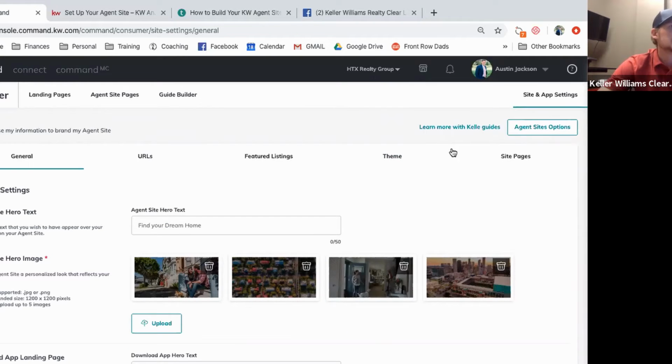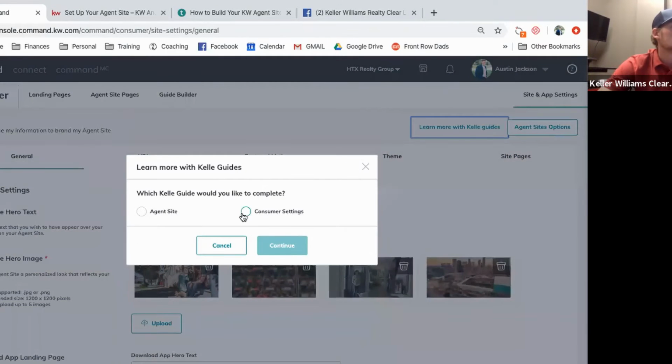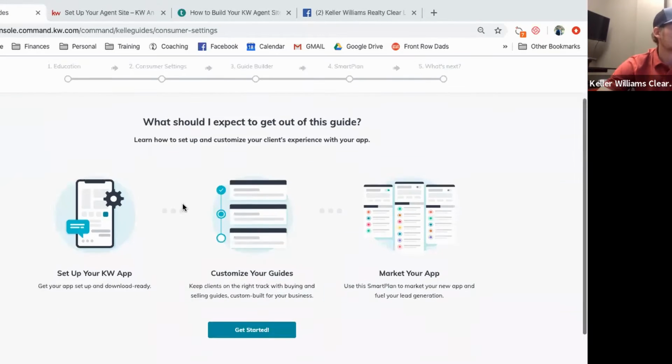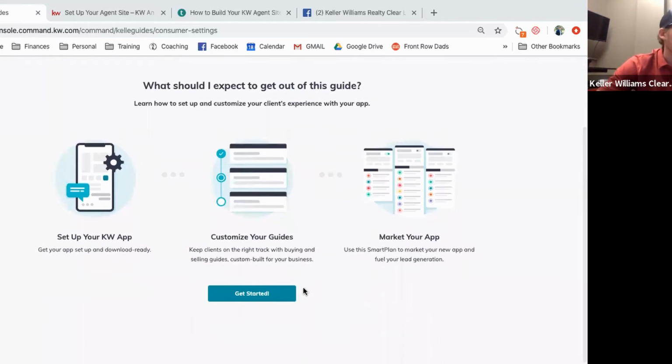So if we go back into agent site options, or learn more with Kelly Guides, we're going to go into the consumer settings now. So this is things including your app, or just optimizing your website, adding different things, and really just increasing that consumer experience, everything from your buyer and seller guide and all that different types of stuff that's available for you. So here, what should I expect to get out of this guide? Learn how to set up and customize your client experience with your app. So setting up your KW app, customizing your guides, marketing your app. So that's a few different things that you can do there.